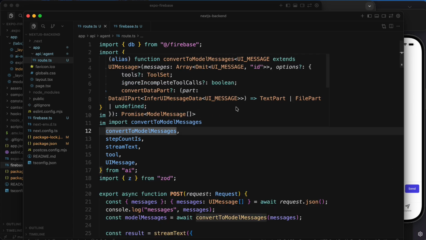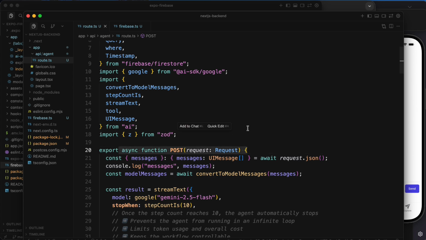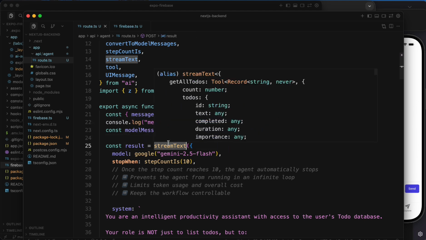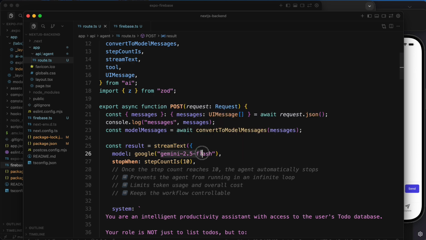So the backend is here. It's a POST backend, and we get the messages from the POST request, console log the messages, and convert the messages for the model. And we use streamText to make the response stream. And we choose to use Google Gemini 2.5. You can choose others, but I think this is small and fast.